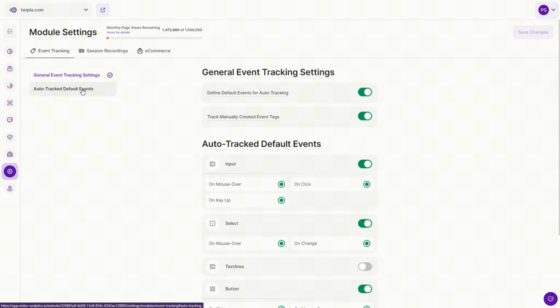Auto-tracked default events. This setting shows you what elements on the site could be automatically identified with the current version and the actions that can be tracked for each element.